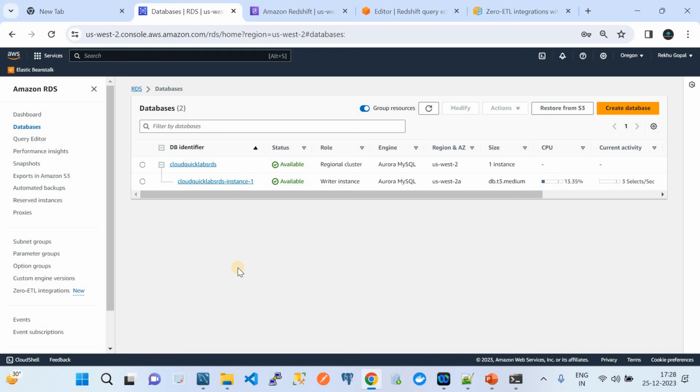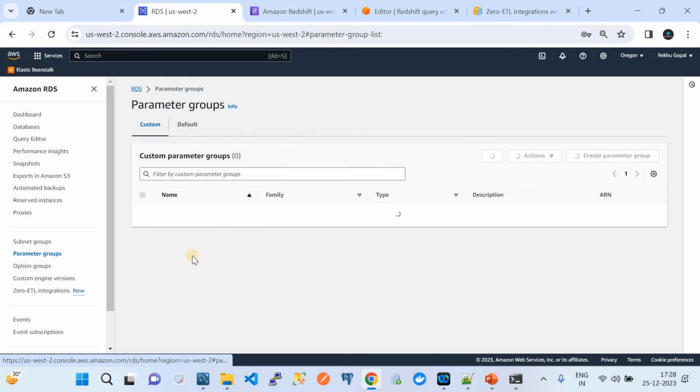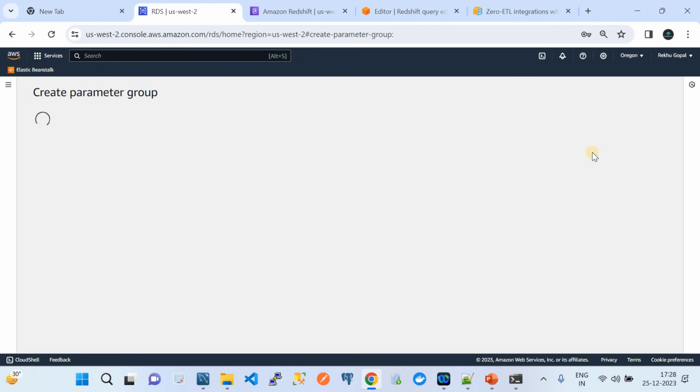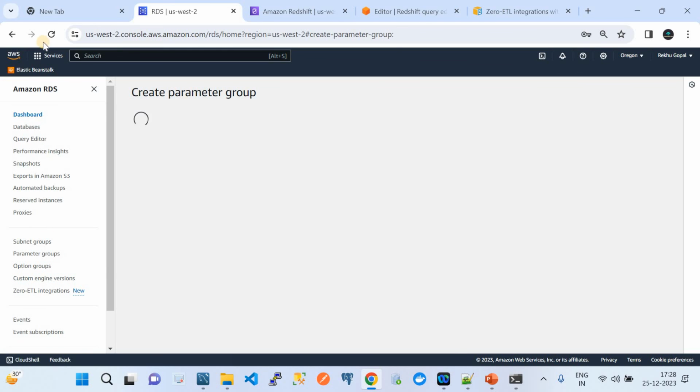Next step is, you need to modify the parameter groups. For that, you need to go to the parameter groups and create a parameter group that belongs to your RDS instance class. Click on create parameter group, and it will take you to this page where you can create a copy of your engine.